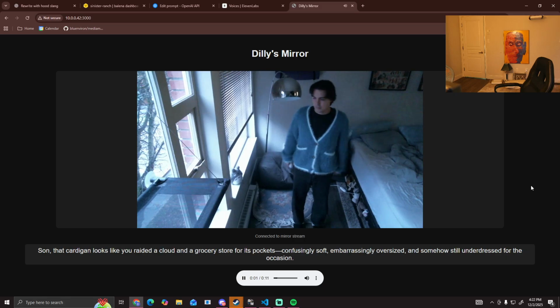Son, that cardigan looks like you raided a cloud and a grocery store for its pockets. Confusingly soft, embarrassingly oversized, and somehow still underdressed for the occasion.